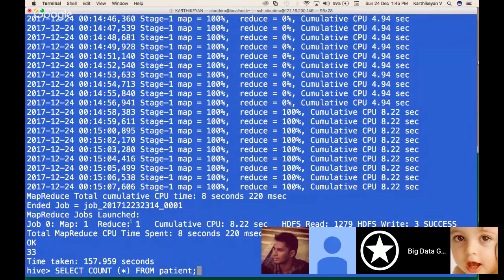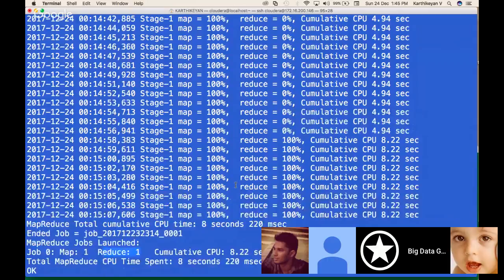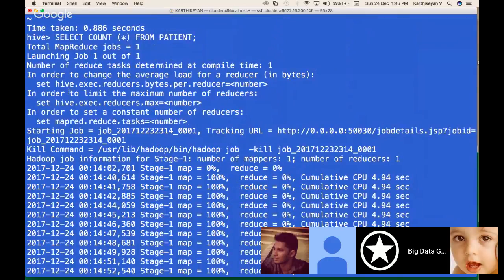So it completed the map job. The number of maps is 1. The reducer job is 1. So let's start from the beginning. After I say, please count me all from the patient table, I need a count of all from the patient table, it started its map reduce jobs, and it launched 1 job out of 1, because we have only 1 job. So why is it starting map reduce jobs?